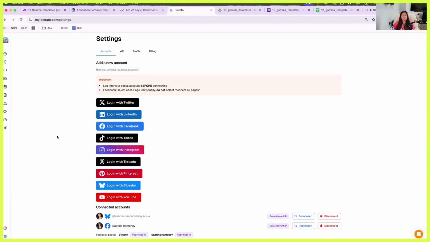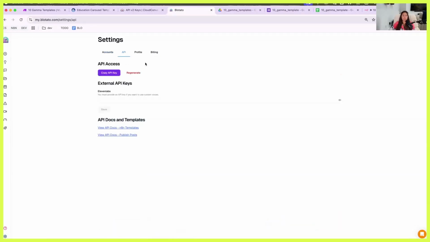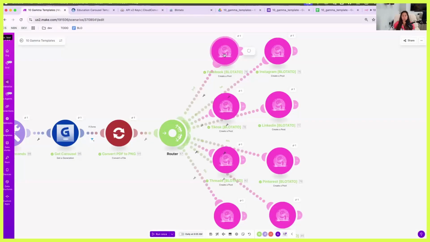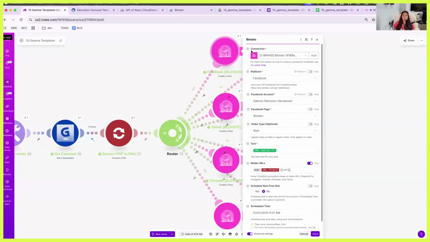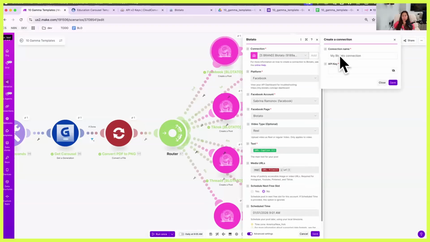So once you connect your accounts, go to API. This is where you'll generate an API key. If you're brand new to this, there will be a big button to generate an API key. So you're going to click that, and then you're going to copy the API key. And then what you're going to do is create a connection in Make. So open up one of these Blotato nodes, click Add. This will be blank for you. So you're going to create a Blotato connection and then paste your API key here.